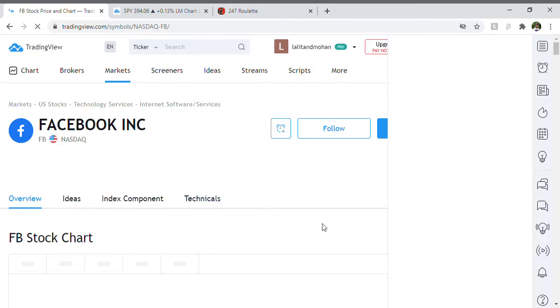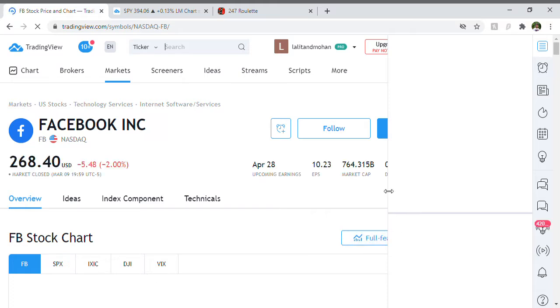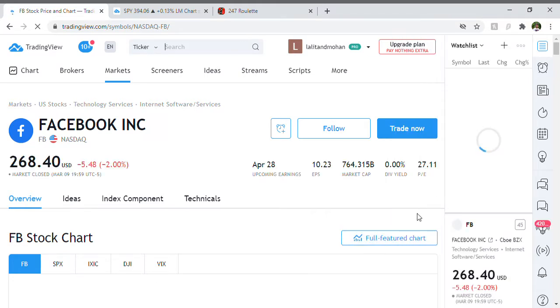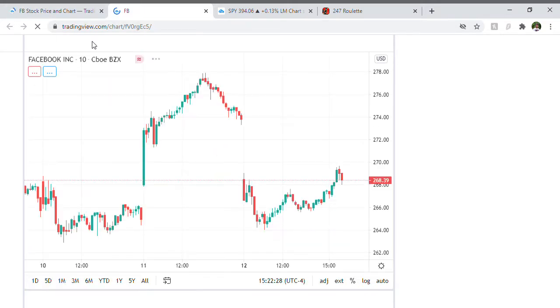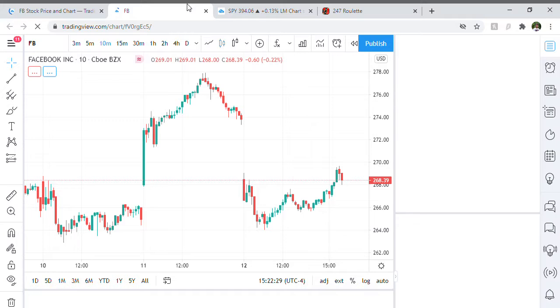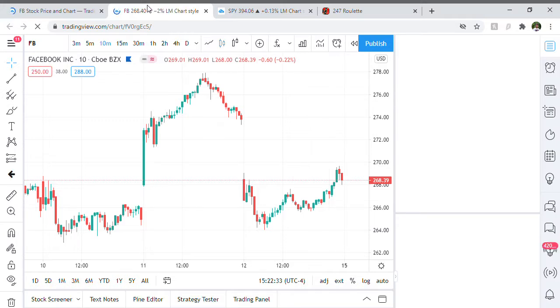You will get a button named full view chart. So full feature chart, it is here. I can just move this bar sideways. If you click that, it will open a new window for you which will show you a Facebook chart. On a mobile app, it is only one screen, so you won't get a separate tab, but you can always switch back to your watch list and any particular chart.